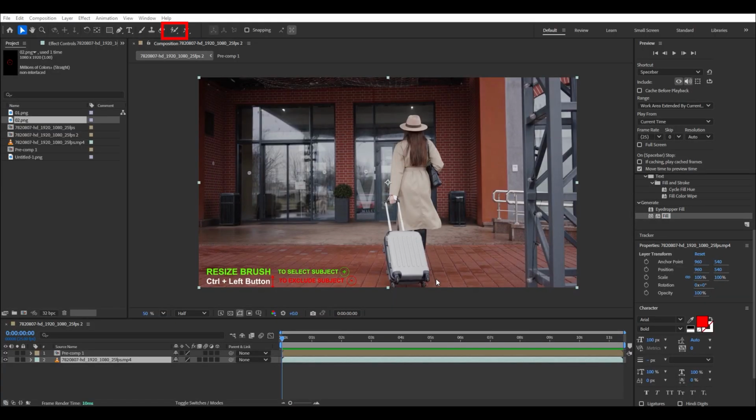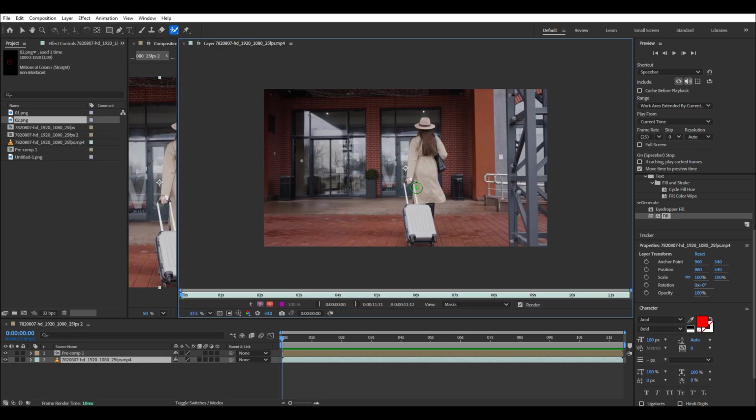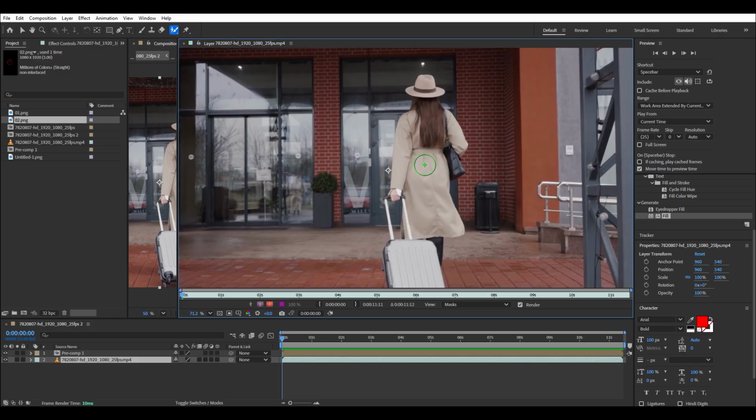Select the Roto Brush, so up here in the Tools bar, select the Roto Brush. Then double-click on the video. That'll open it up in a separate window next to the composition view. And the cursor will turn into a green circle with a plus icon.